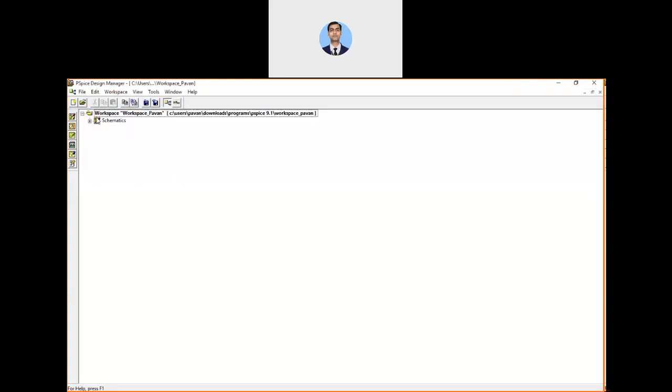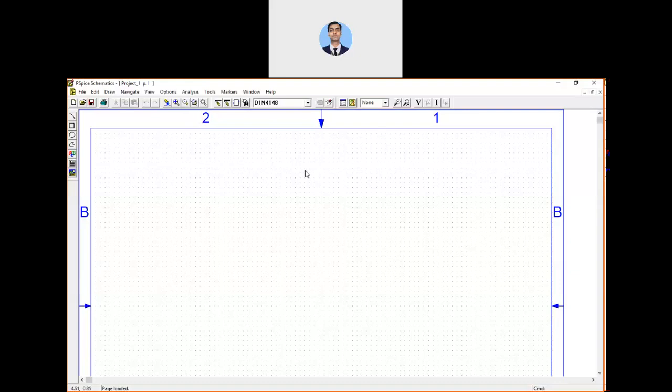Then you can find that previously it was empty, now it has one schematic file. To open this particular schematic, click on this plus button. You can find your project and double click on it, and that particular file will open. So this is all about how to create the workspace and schematic.